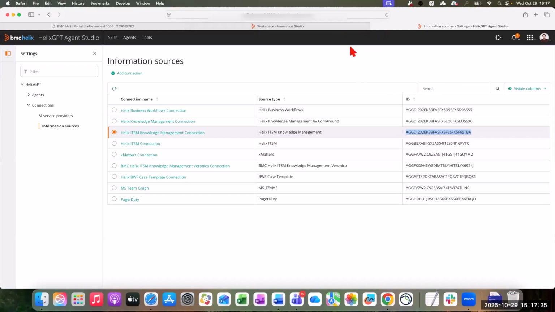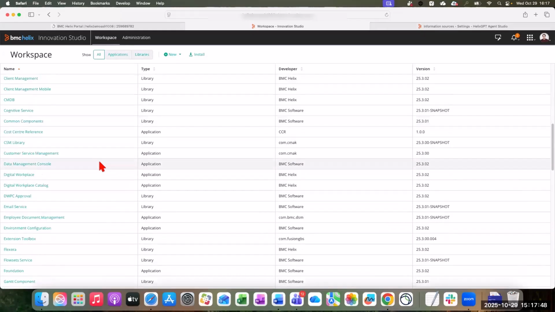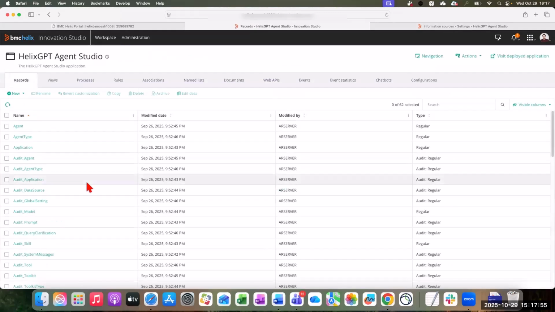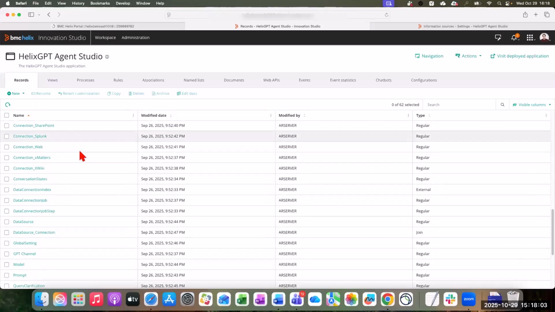Then we need to go back to our tab for Innovation Studio. Make sure that we are on Workspace, top here, and scroll down to find Helix GPT Agent Studio. We're going to click that. Make sure that we are on the Records tab, and we're going to scroll down to find the record for data connection job. This one right here. We're going to check that box, and we're going to click on Edit Data.